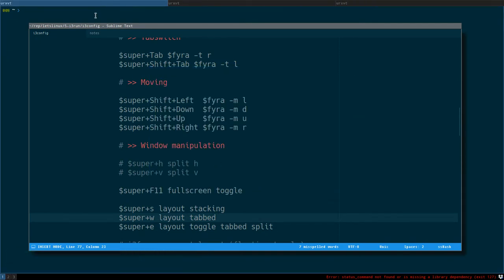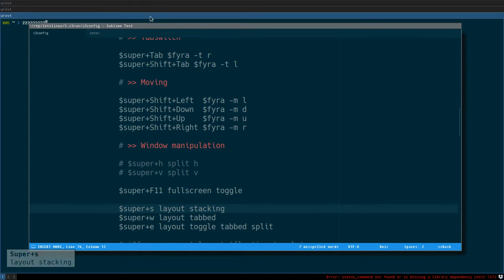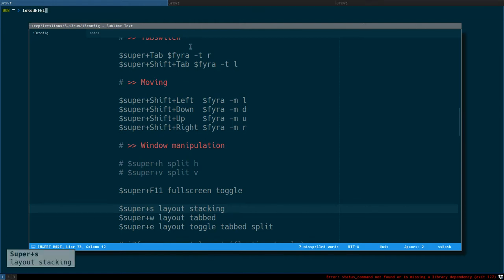Okay, 3 different terminals. If we press super S, that will make this stacked instead of tabbed. So now they're stacked. But stacking, I never use that. If you do, you can add it. You will see soon how you can merge everything into one. And S and W goes back to tab.